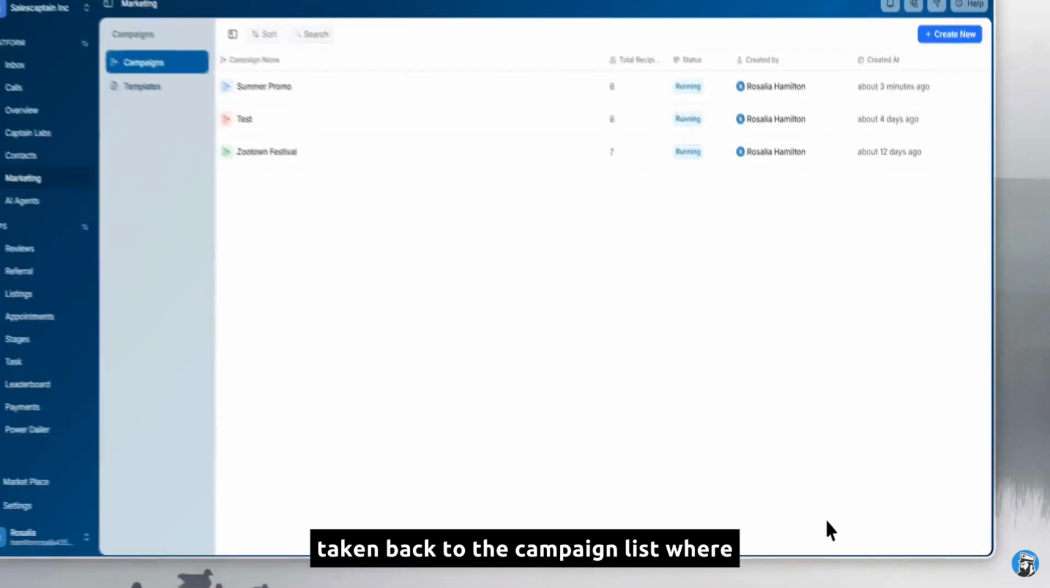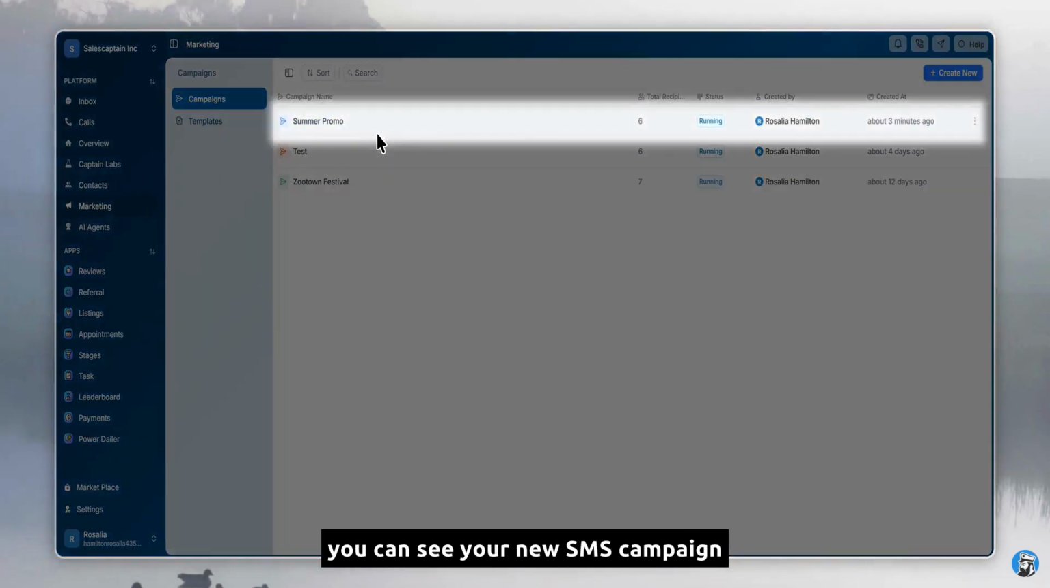You'll be taken back to the campaign list where you can see your new SMS campaign is live and running.